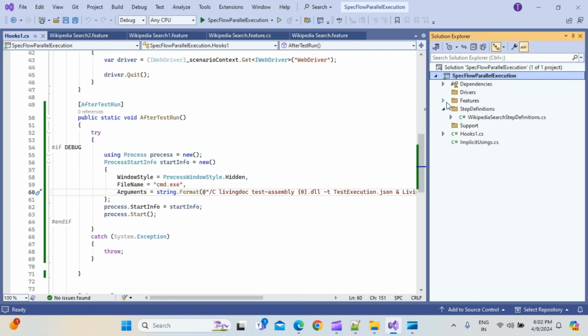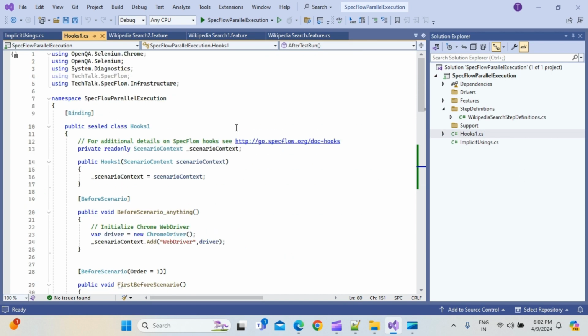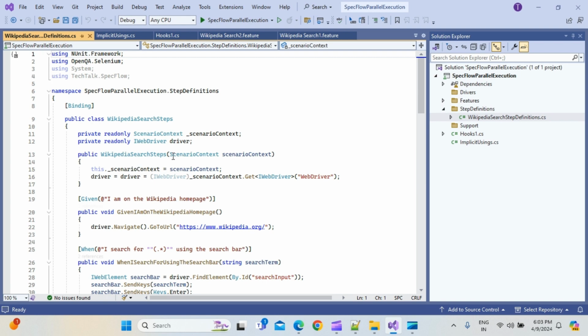Okay, now I'm going to revisit the steps I have done till now. To enable parallel execution, in the implicit usings I have added this line for enabling parallel execution, and in the hook section I made sure that I'm not using any static method for any of the hook methods, and also I have injected scenario context. Make sure that ScenarioContext.Current is not used in either the hooks or the step definition file. Similarly, I have injected scenario context here. I have not used ScenarioContext.Current. Okay, so I hope you understand.